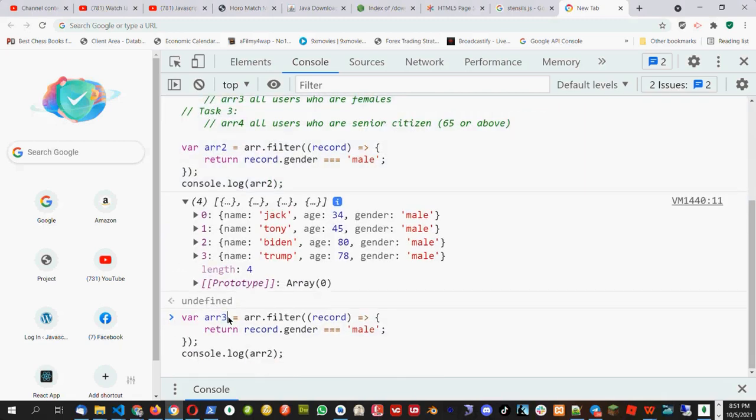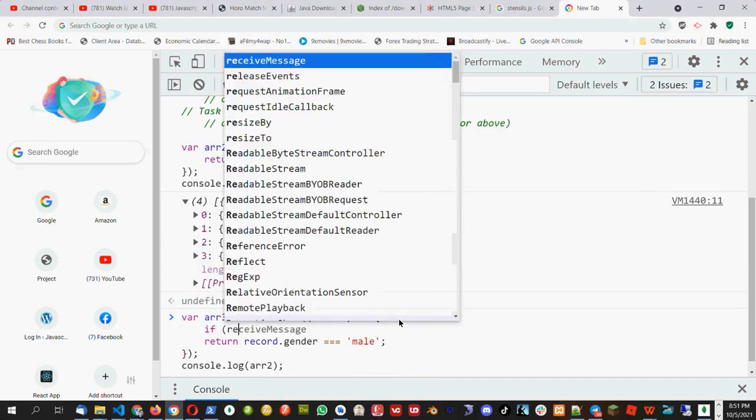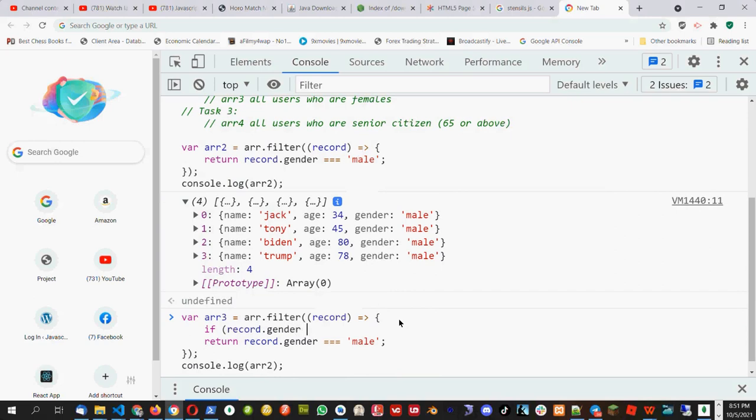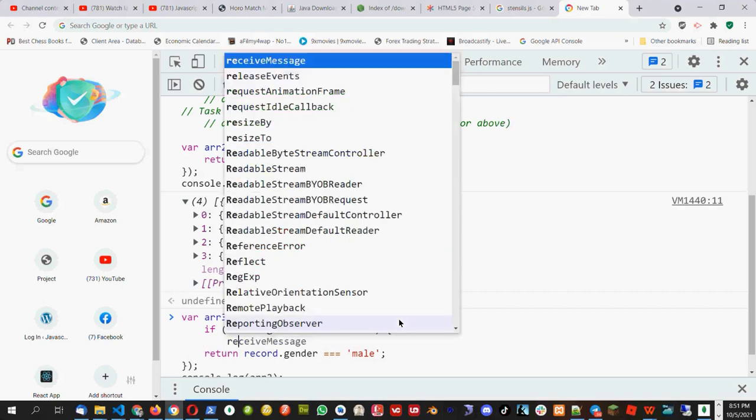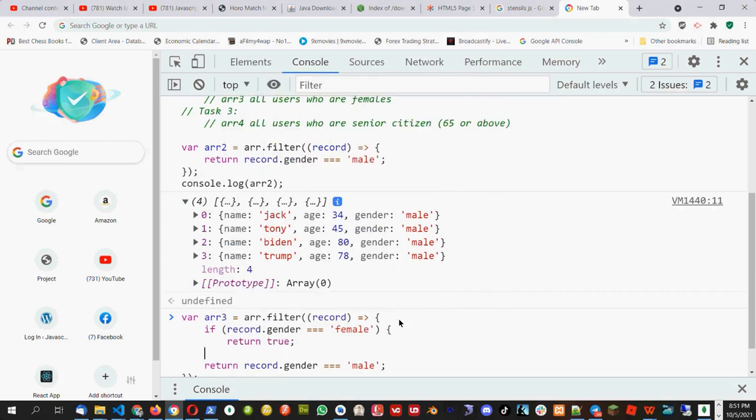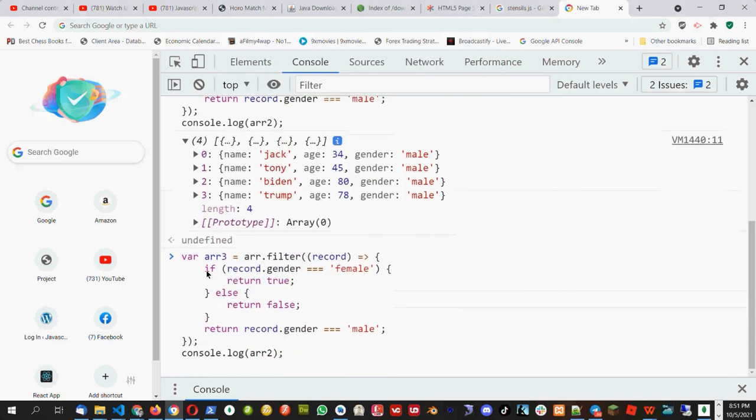So here I will create array 3. Here either I can write if record.gender is equal to female, then return true, or else return false. I can write this way. If it is female, then return true, and if it is not, it is false.